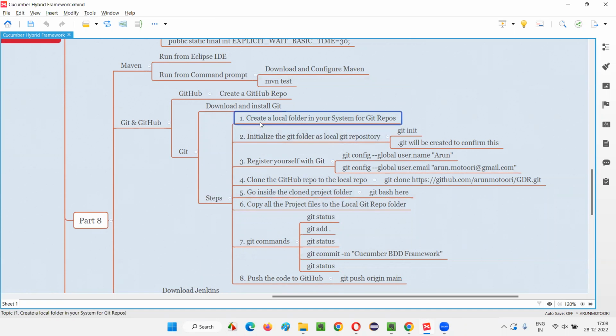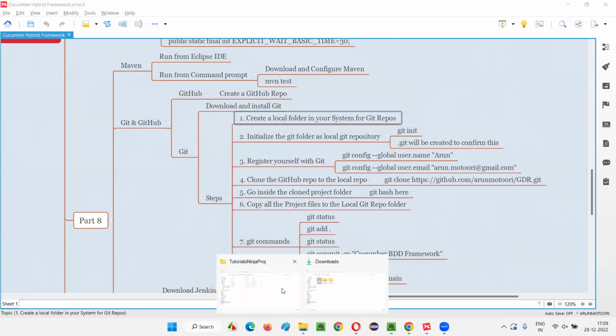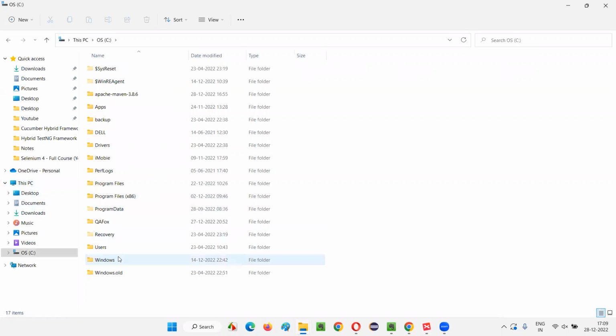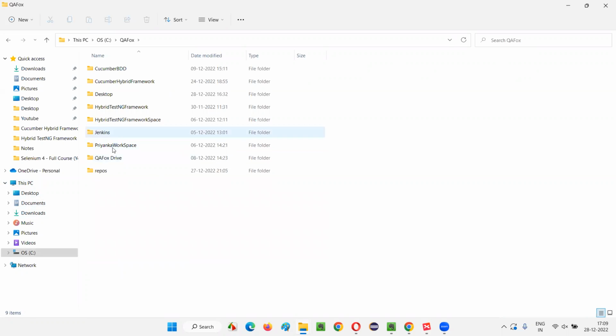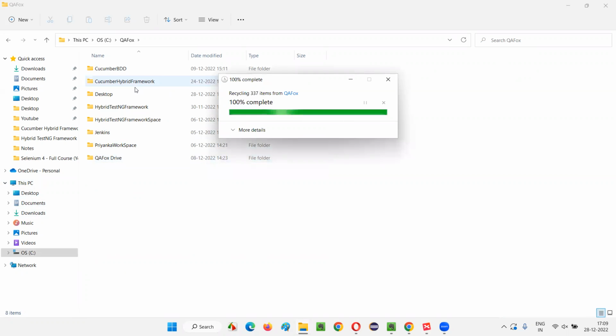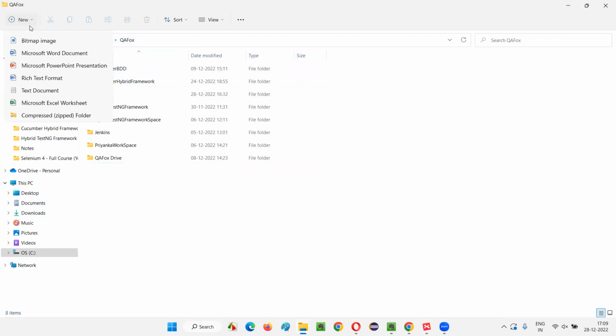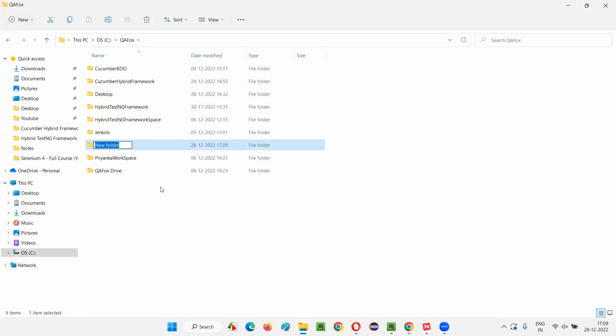So now I'll follow these steps, guys. First, I'll create a local folder in my system. I'll go to my machine somewhere, some location, it can be any location. I'll just delete this and freshly create. Here in my QAFox drive, I'll create one folder. Right click, new folder. In your machine, you can go anywhere, guys. Local repos. Like this, I'll create a folder.